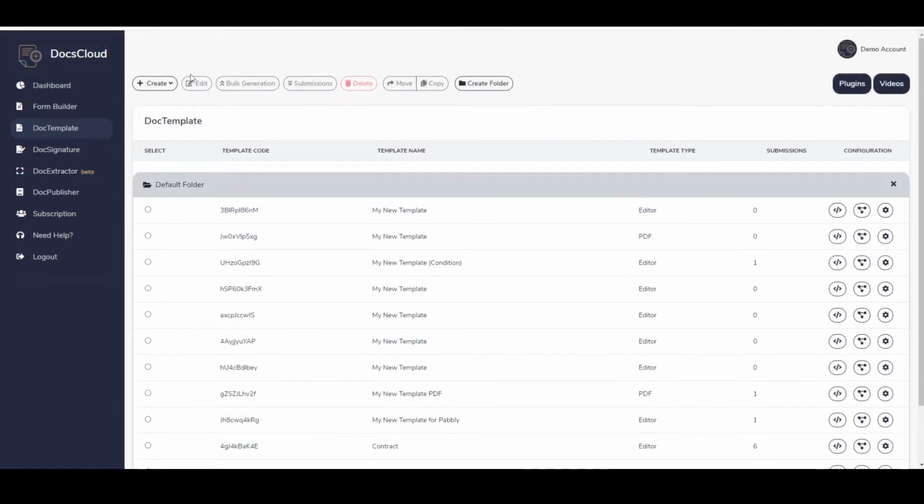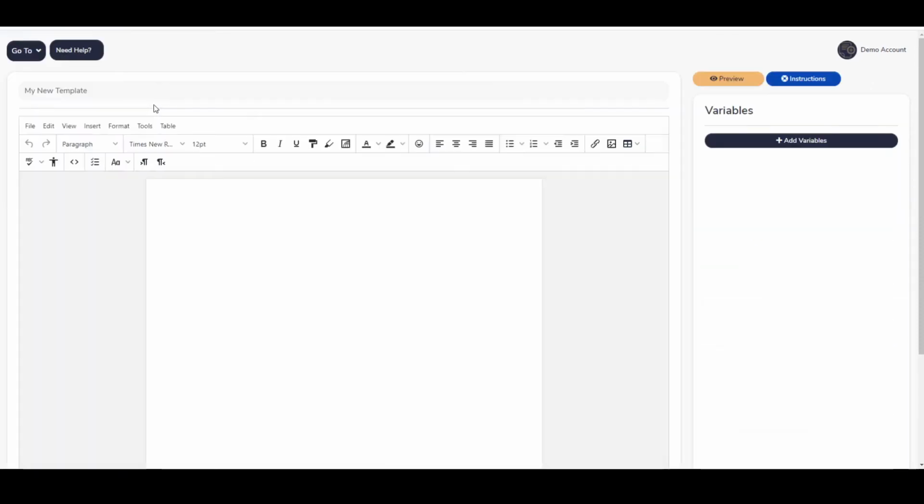But if you want to create your own, you can do so by using import from PDF, import from an image, or import from a library. But for example, let's start blank to see what the options are. We have my new template, and you can basically draft up your entire document.